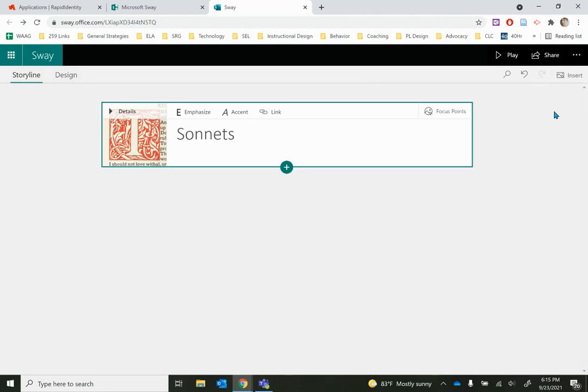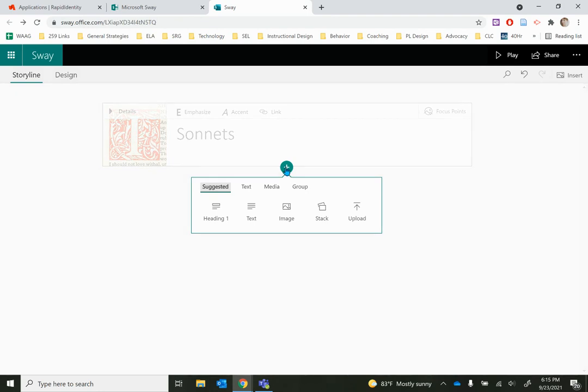I'm going to go ahead and X this out really quickly. So now I want to add information. Notice that there's this little plus sign. So if I click there, I have all kinds of options to pull from.